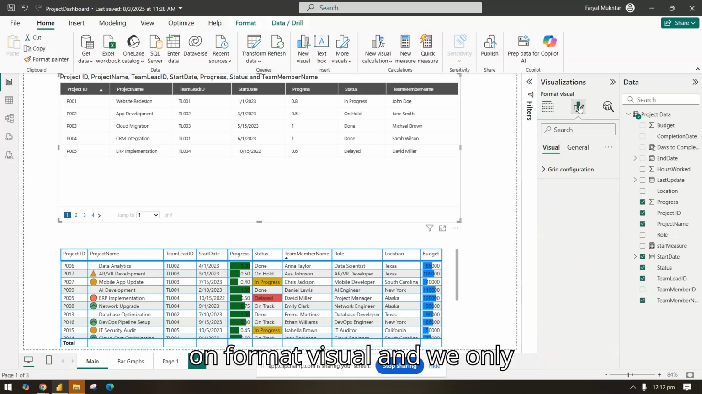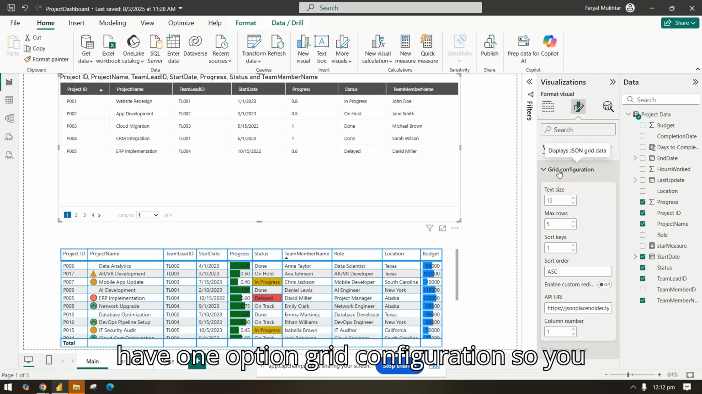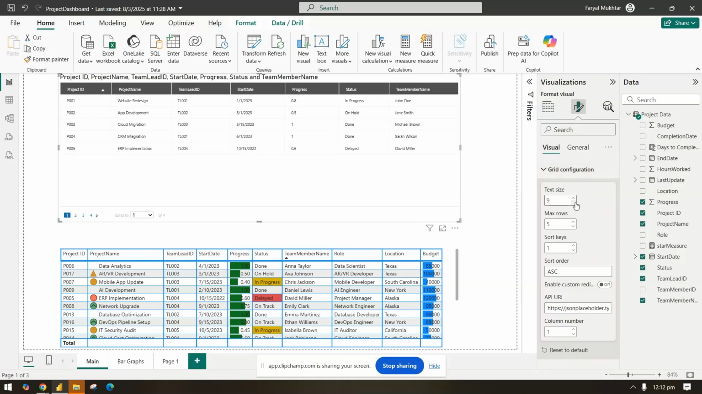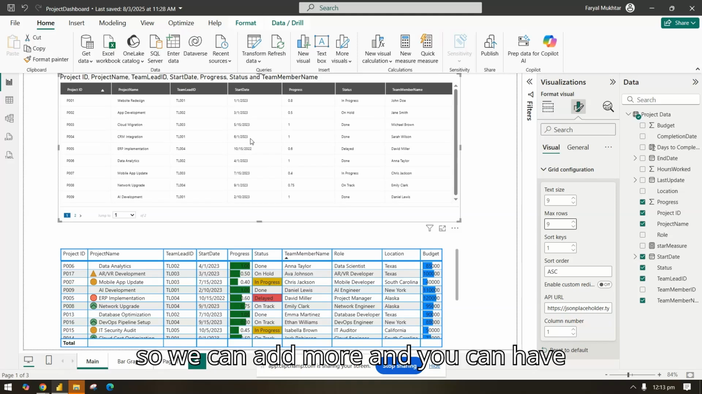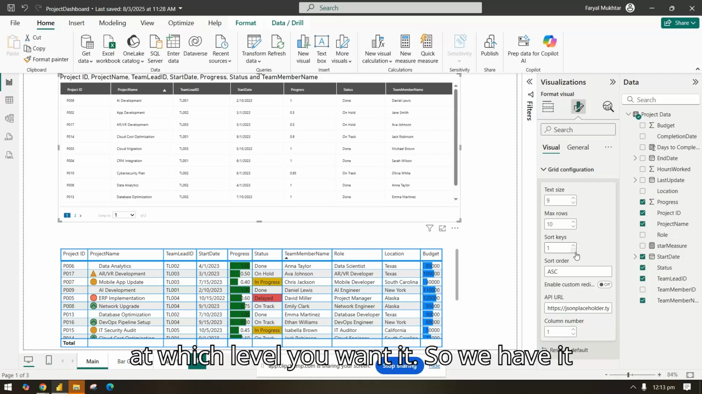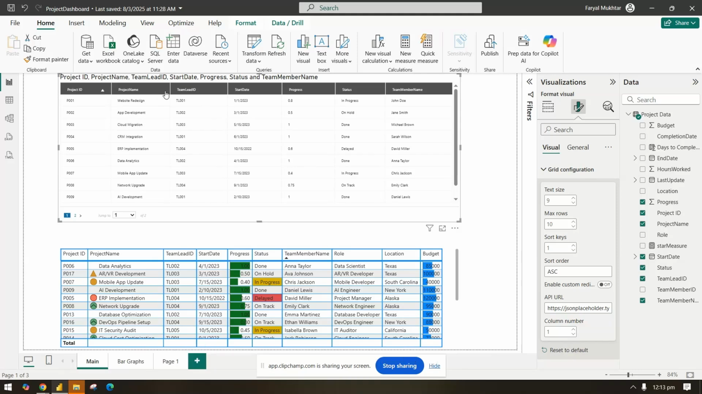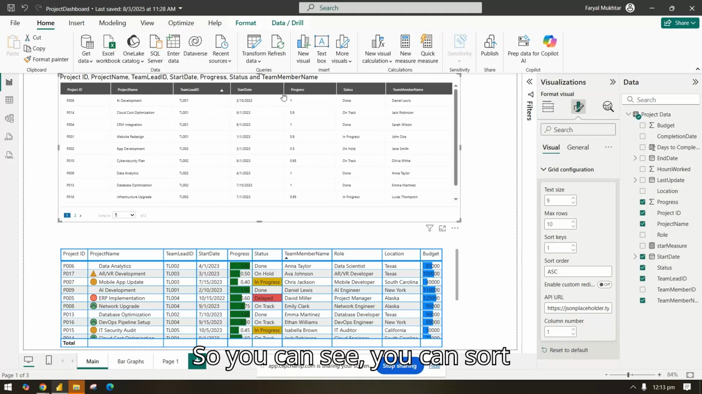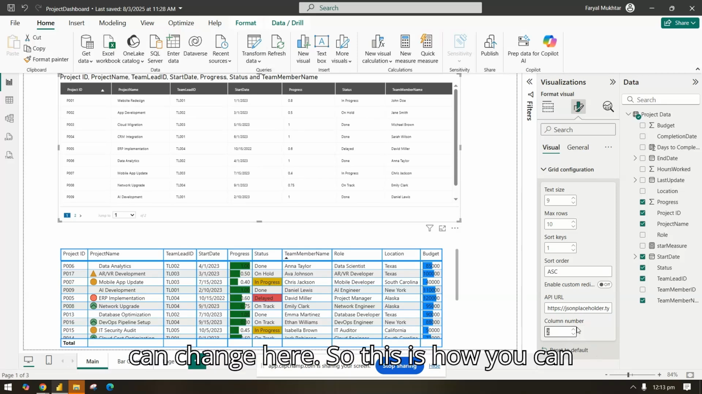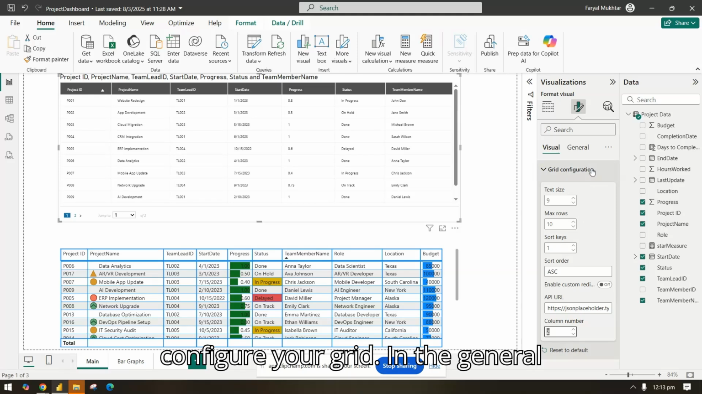We will click on format visual, and we only have one option, grid configuration. So you can select the size, you can shorten it if you want. Maximum rows you can define, so we can add more and you can have less, how you want it. So this is cool. You can have the sort keys at which level you want it. So we have it here. So you can see, you can sort from here. Column number, you can add, you can change here. So this is how you can configure your grid.